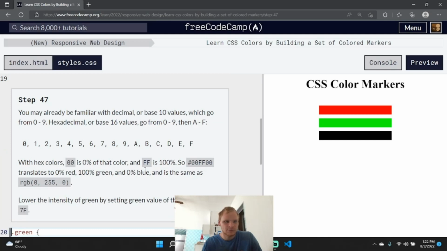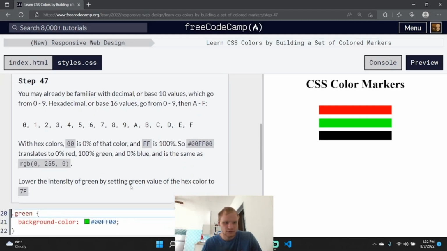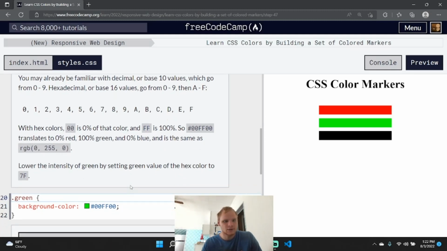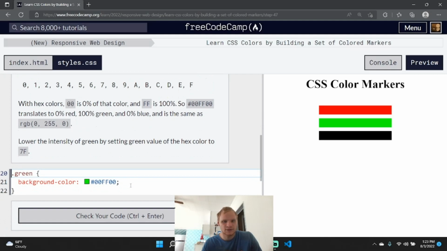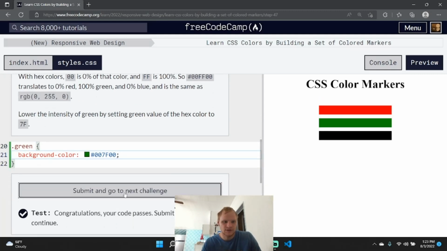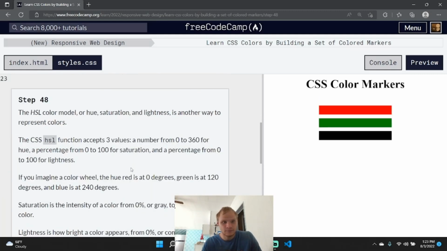You may already be familiar with decimal or base 10 values, which go from 0 to 9. Hexadecimal or base 16 values go from 0 to 9, then A through F. With hex colors, 0 is 0% of that color, and FF is 100%, so 00FF00 translates to 0% red, 100% green, 0% blue, which is the same as RGB 0, 255, 0. Lower the intensity of green by setting green value of the hex color to 7F. So we just want this to be 7F. And that will be basically 127, I guess.